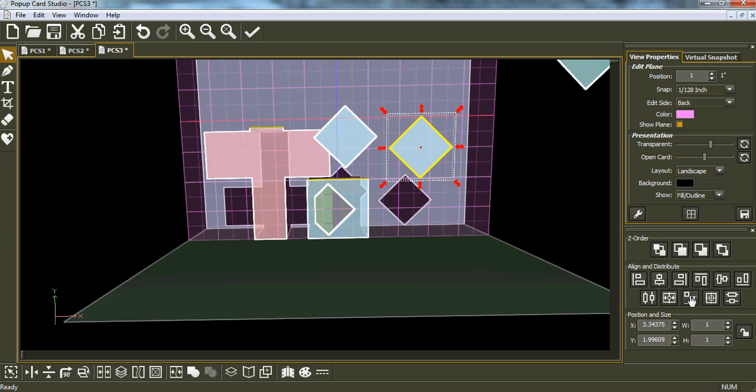Stacks them. This aligns them to the bottom. This one aligns it to the bottom. This one aligns it to the center. That's all straightforward.